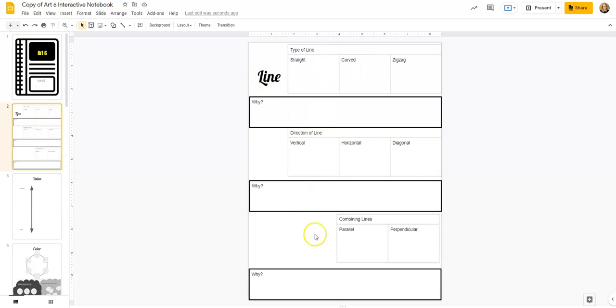So there are 3 different types of things we're going to talk about. We're going to talk about types of line, direction of line, and combining line. And then we're going to explain why these are important. What do they do? What do they tell you?